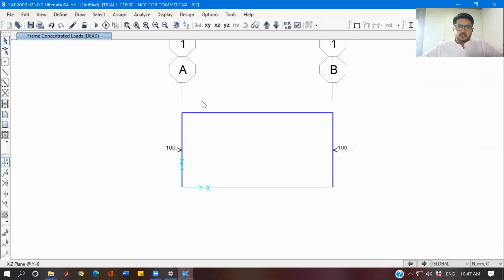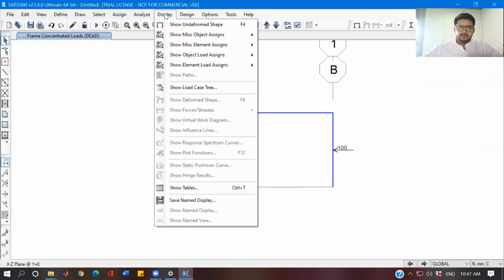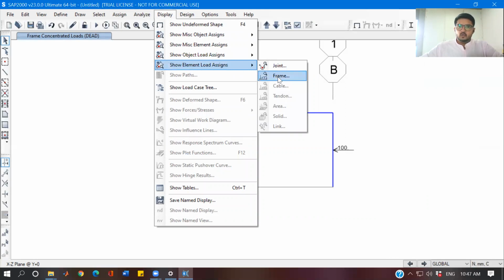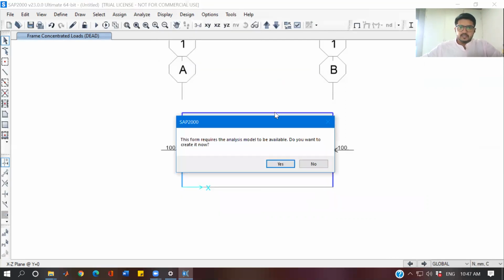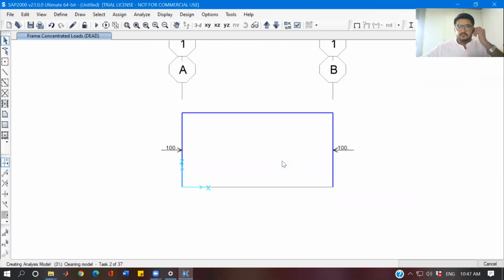So don't get confused if this UDL disappears. It is still there. What SAP does is display, by default, one kind of load at a time. So if you are seeing point loads, then UDL won't be shown. If you're seeing UDL, point loads won't be shown. If you want to see all the loads, you need to go to display here, show element loads assigned. You need to go to frames because you want to see the loads which are assigned on the frame. You press OK here.